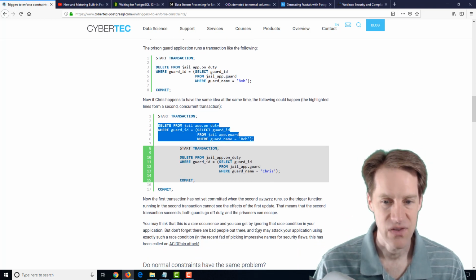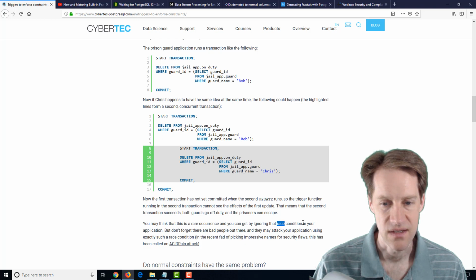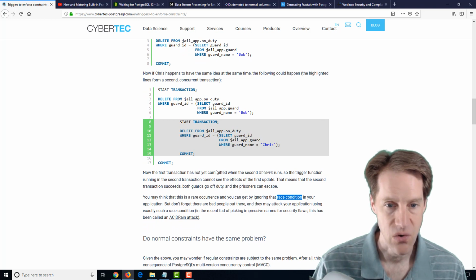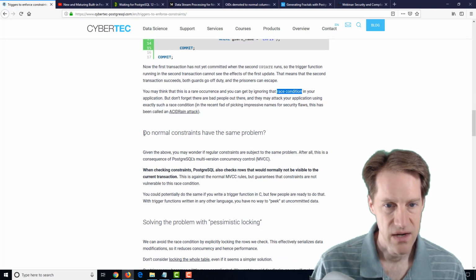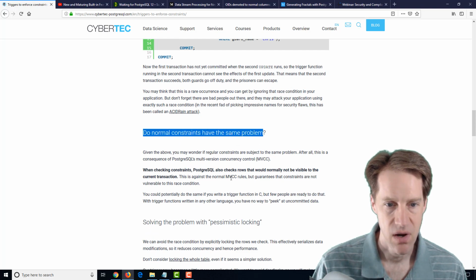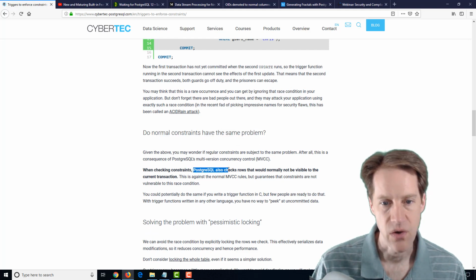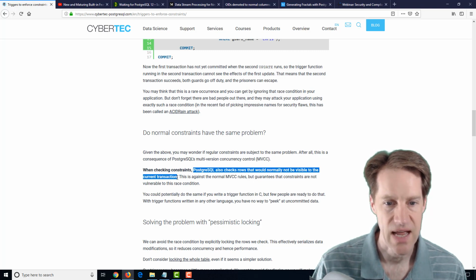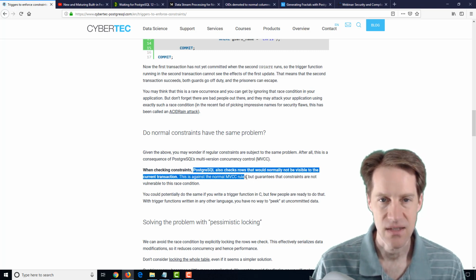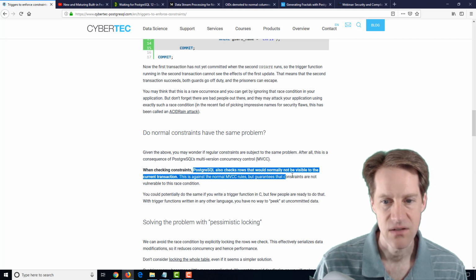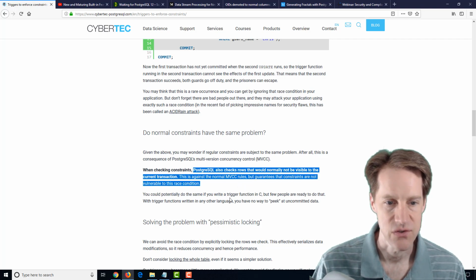So this is the kind of thing that can happen with race conditions. It depends on how fast you're inserting, updating, or deleting this row. You could have these types of issues occur. Now, he does mention that normal constraints don't really have this problem because PostgreSQL, quote, also checks rows that would normally be visible to the current transaction. So it's something against MVCC rules, but it guarantees that constraints are not vulnerable to this race condition.